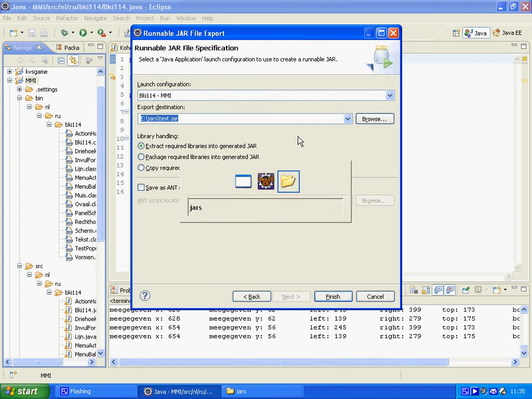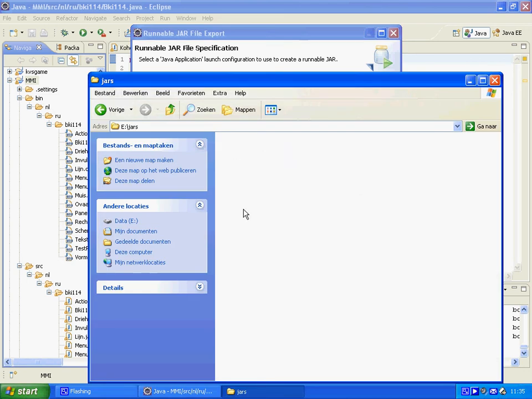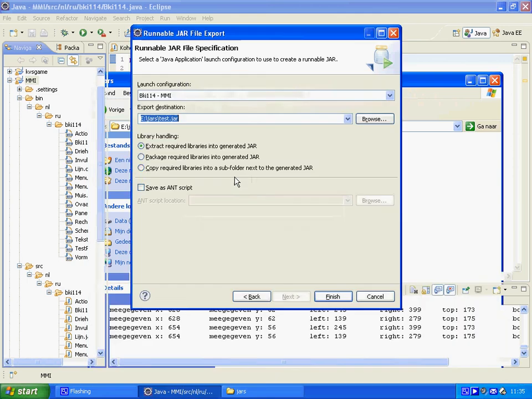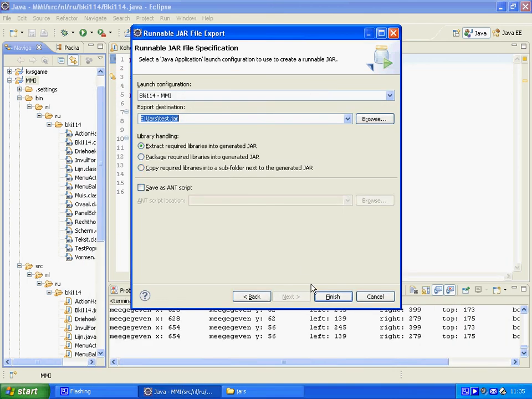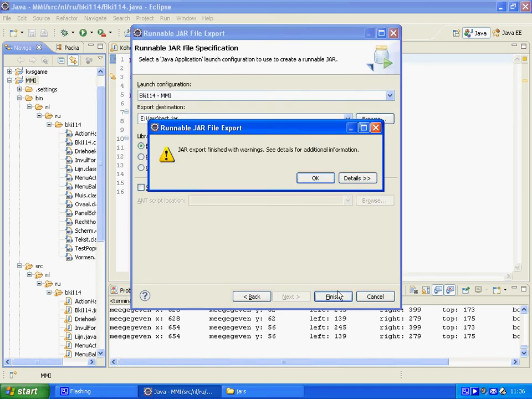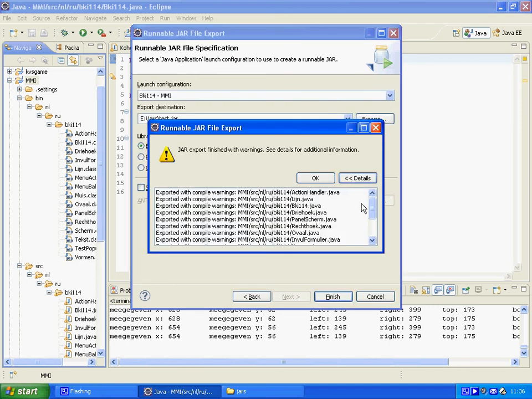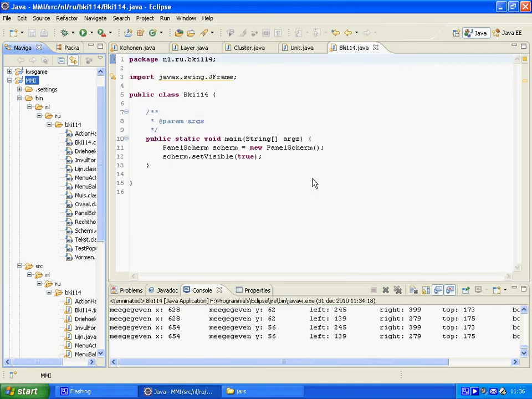Let's have a look if I'm not... No, I'm not going to cheat on you. There's nothing in this directory yet. So we're going to create it. And we do that by clicking Finish. And then we get a bunch of warnings. And that's because all of my classes have a warning that they can be serialized, and I didn't handle that.